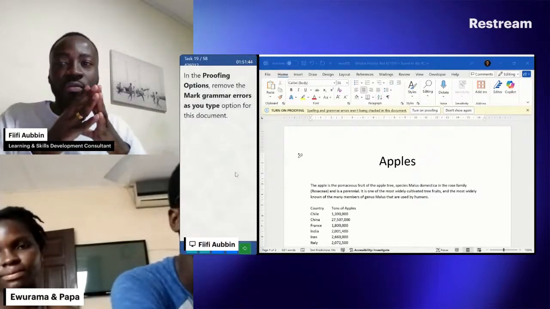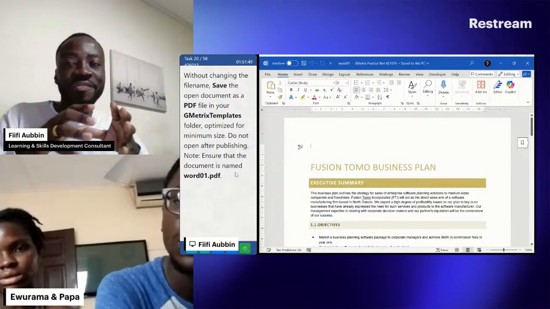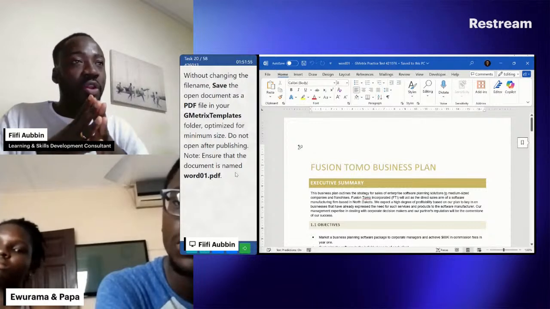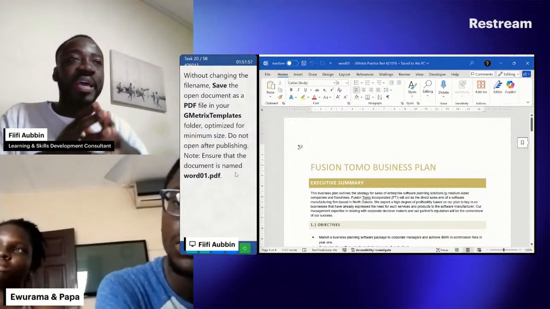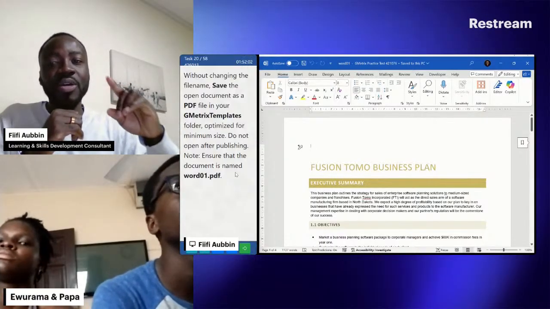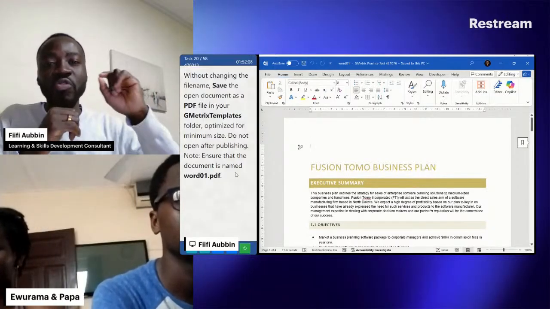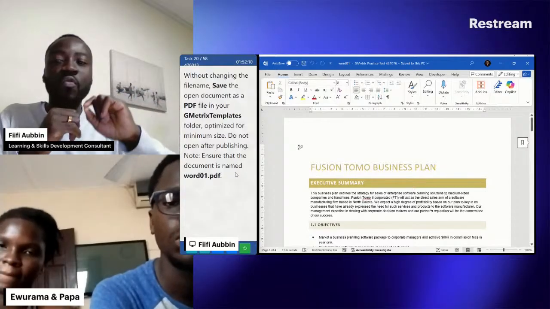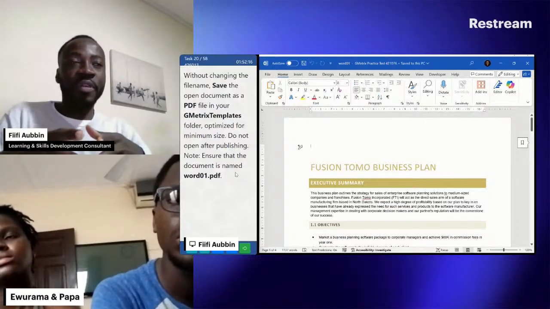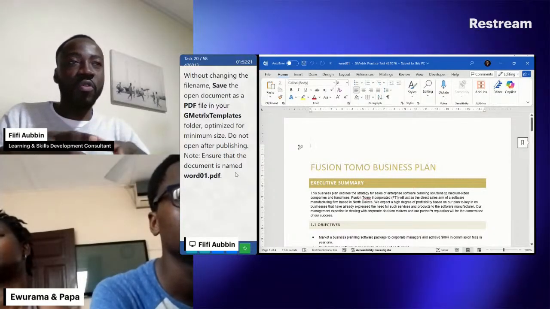Now we continue. Without changing the file name, save this document as a PDF file in your geometrics template folder, and we should optimize it for minimum size. We want to reduce the size. Do not open file after publishing. And then also ensure that the document is named word01.pdf. So how do we go about this? Where do we click? We are saving it as a PDF.